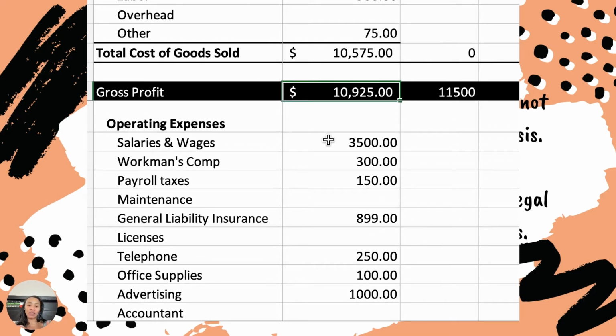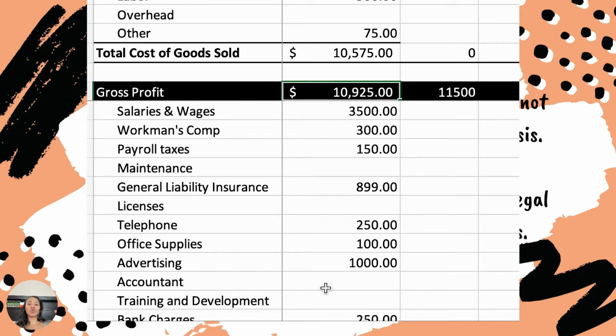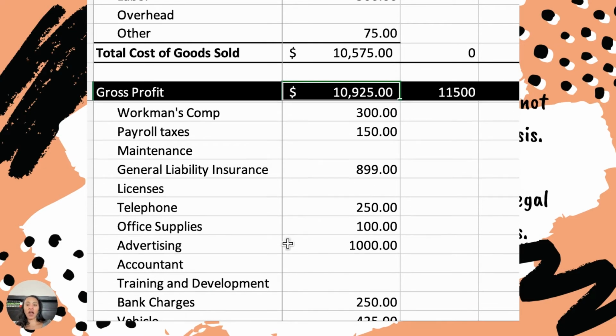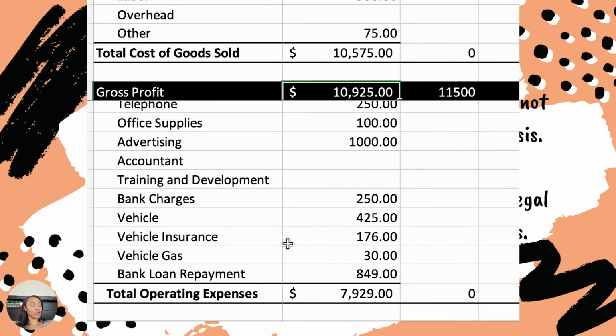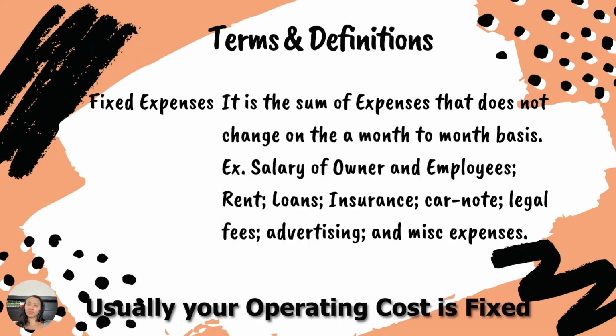That's for example your salaries, employees, rent, loans, insurance, car note, legal fees, advertising, and miscellaneous expenses. These in general will not fluctuate. It does not have a variance in them. I mean, a large variance. Okay, so if you pay $400 for your car note, it is not going to change month to month. If you pay $1,300 for your rent, it is not going to fluctuate month to month unless you're signing a new lease, right?